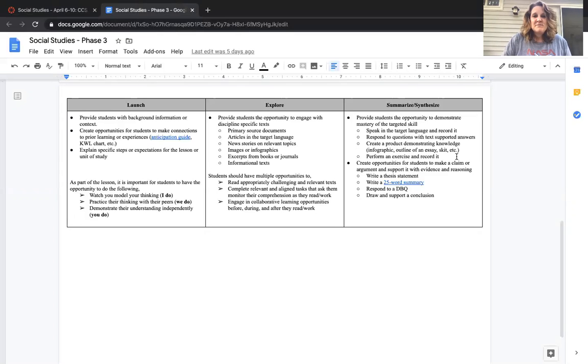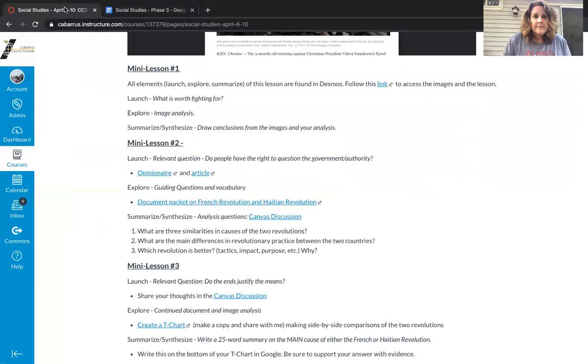But here's just some information on how you can set up mini lessons in this very simple launch, explore, and summarize or synthesize template that's also very effective when it comes to online learning.